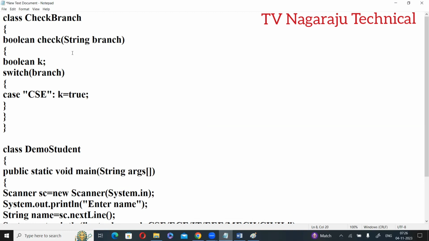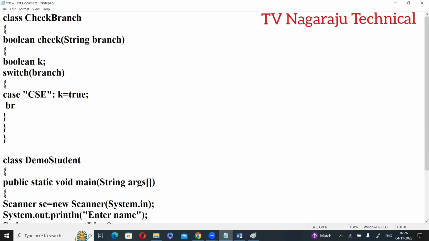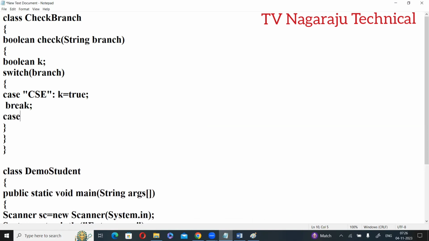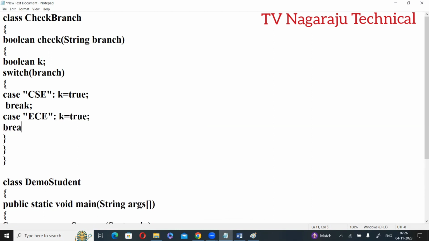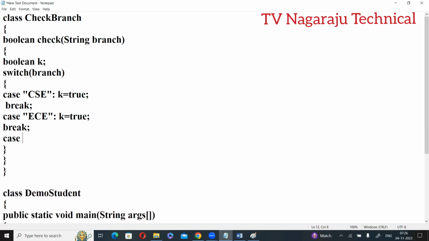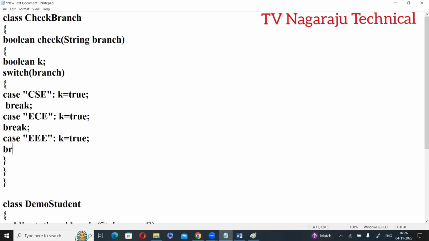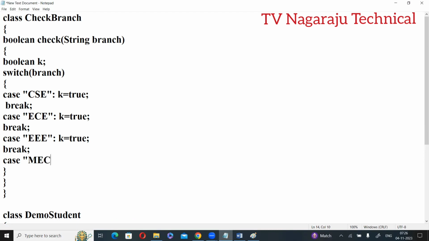Here, I entered a branch. Suppose my entered branch is CSE, k is equal to true. Break. Now, case ECE colon k is equal to true, break. Case, suppose Triple E, k is equal to true, break. Case mechanical, k is equal to true, break.